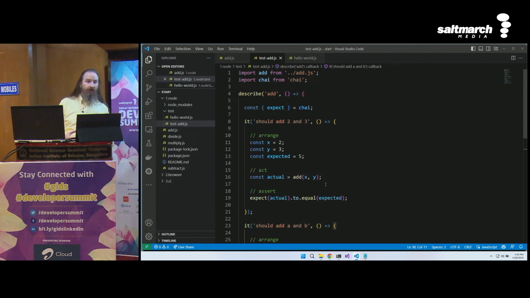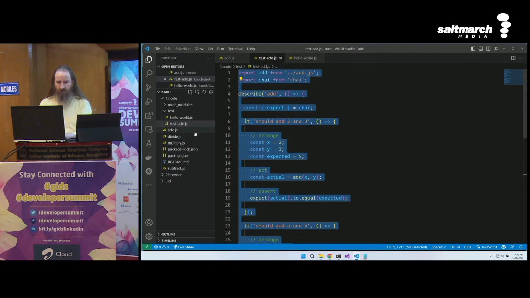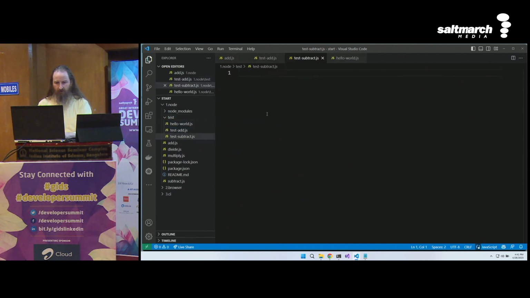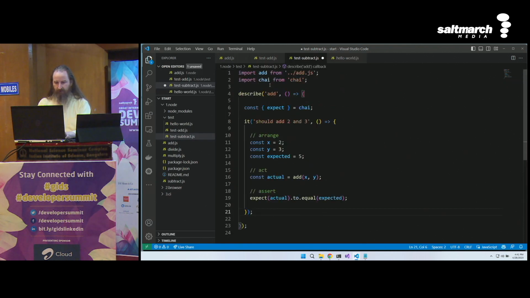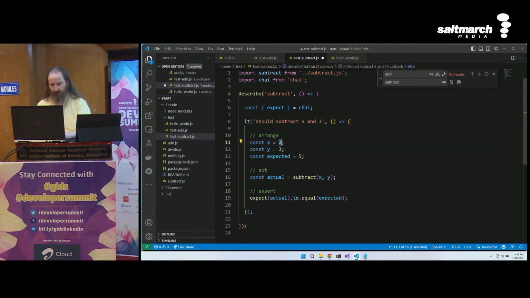Okay, so we've got add. Now I've got this subtract function here. So of course I'm going to go copy, new file, test subtract, paste. Subtracting strings isn't going to work, so I will remove that. Let's replace add with subtract, and pick new data. Let's subtract 5 and 3. So 5 minus 3 is 2.